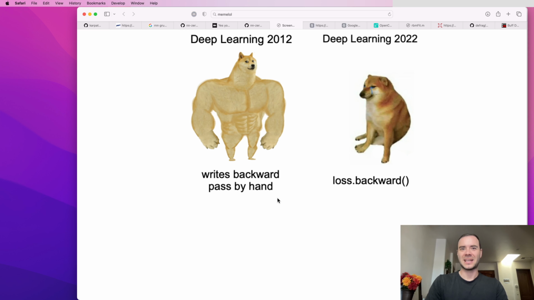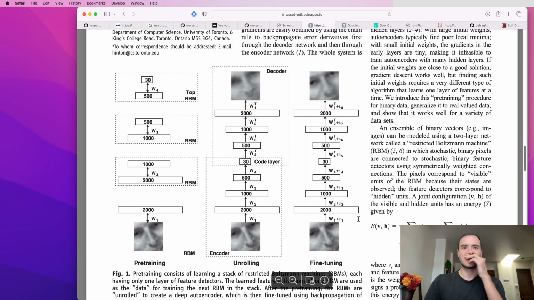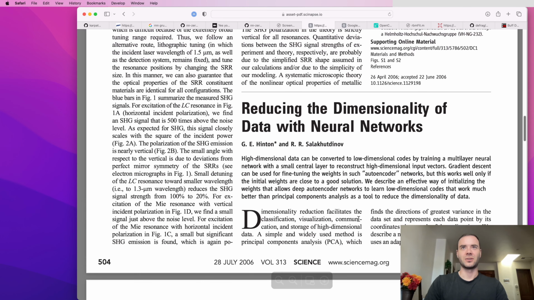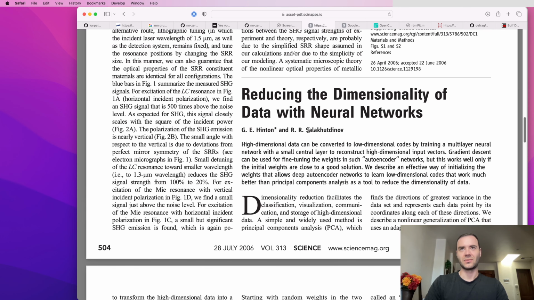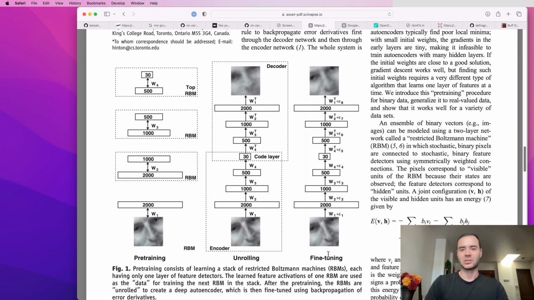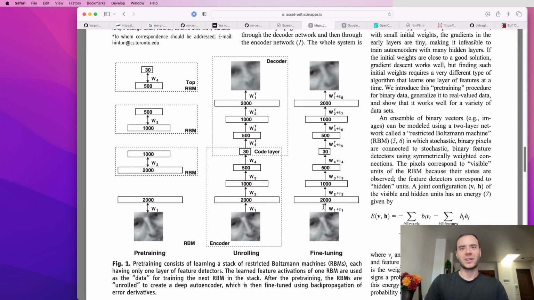So we used to write the backward pass by hand, and now everyone just calls loss.backward. We've lost something. I wanted to give you a few examples of this. Here's a 2006 paper from Geoff Hinton and Ruslan Salakhutdinov in Science that was influential at the time. This was training architectures called restricted Boltzmann machines, and basically it's an autoencoder trained here.